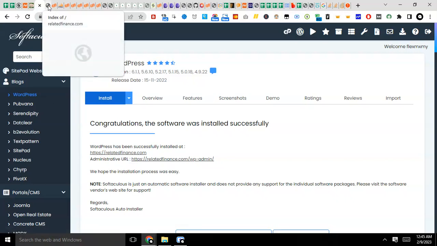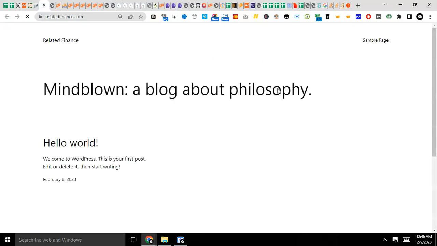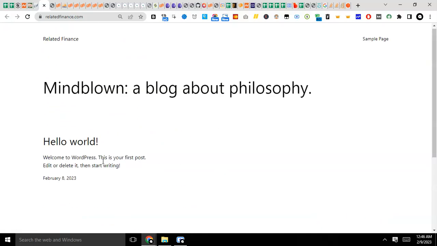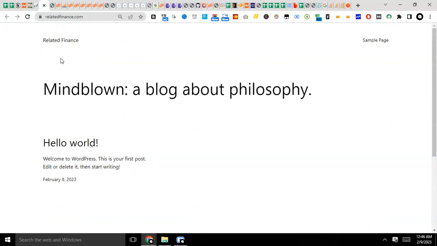So let's proceed by clicking this, the home, and see how the site looks from the front end. So you see now there is a website here, even though it doesn't look beautiful and all that. Related finance, mind blown, a blog about philosophy, sample page, hello world. Okay, so you see, got any book recommendation related. So now this is the default theme that comes in here.